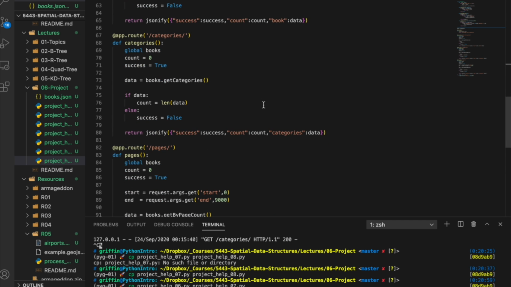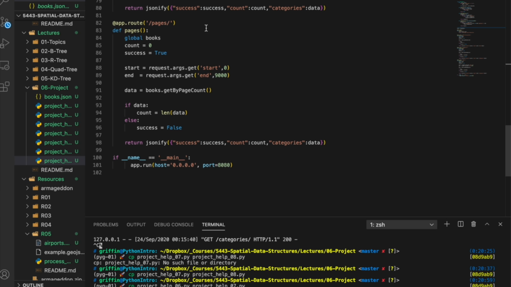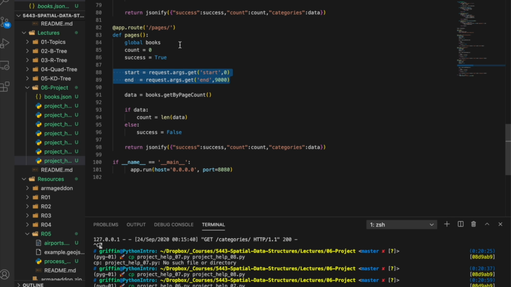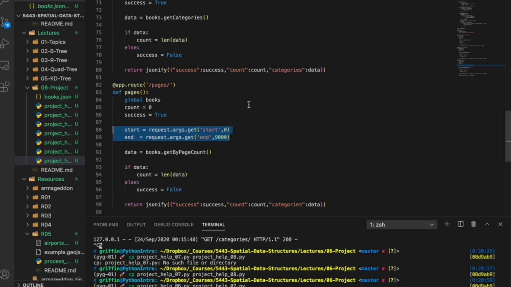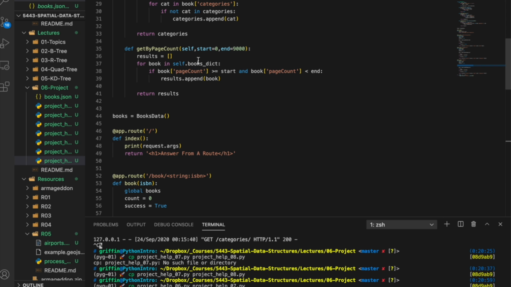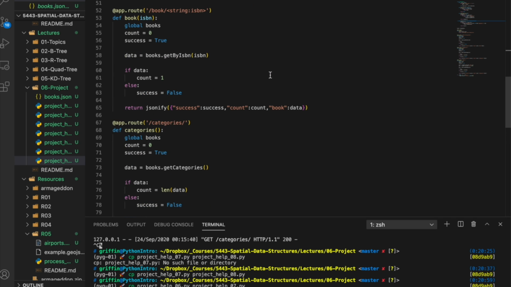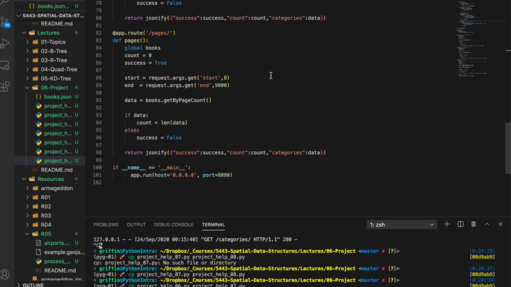Save that. So then go down to our pages, and so here we're doing default arguments. If start's not in your dictionary, it doesn't get passed back. We set it to 0. So we're still sending back arguments to the method, but here we're being careful too. We have default values for those, so we're going to get something. So data is equal to books get by page count, and we need to pass in start and end so that the user can configure.